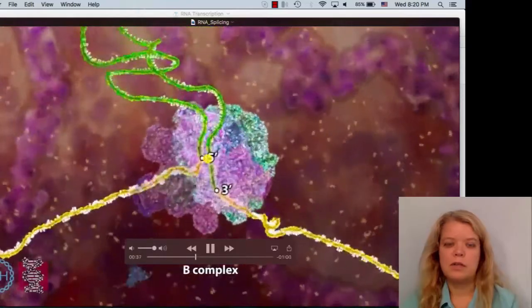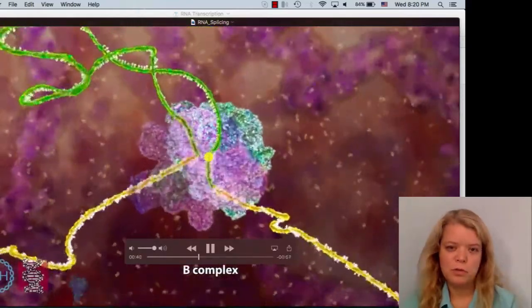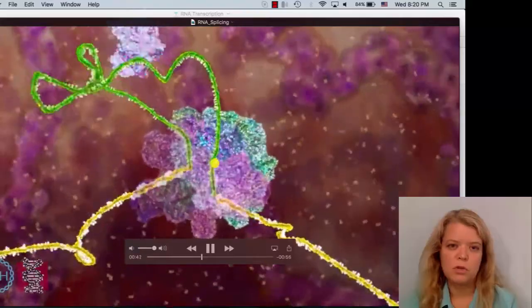Almost done here. There we go. The lariat has always been formed, is it? Almost, not quite.